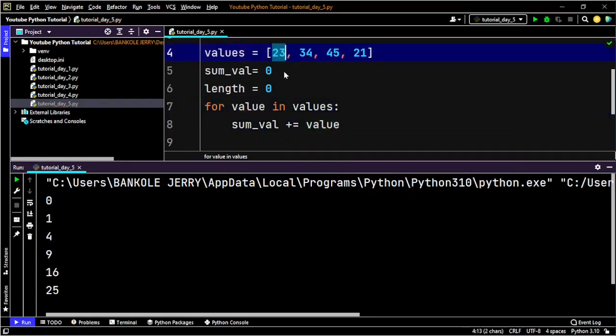Because we know it's picking these values one after the other. So for the first iteration, it picks 23, replaces it with this value. So 23 plus 0, that becomes 23. It picks 34 again. 34 becomes the value. Add 34 to the new sum which we have, that will be 23. So 34 plus 23 gives us the new sum value. So that's how it keeps going over and over.